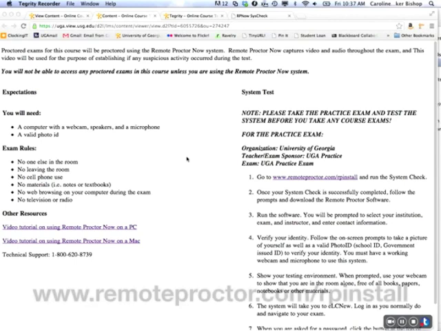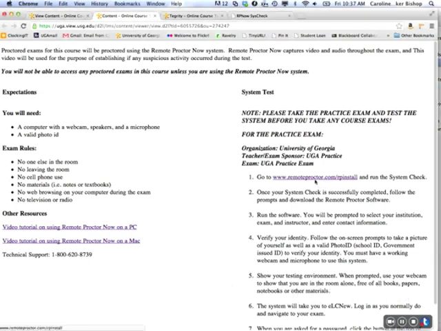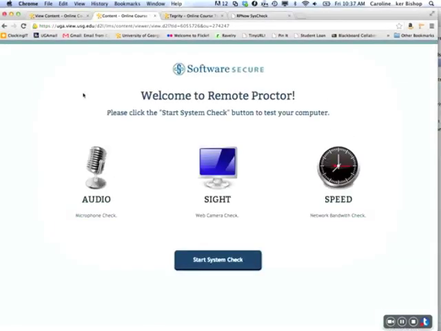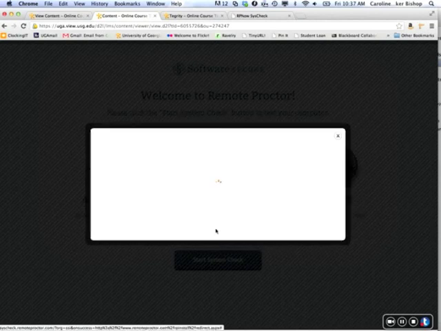The first thing you're going to want to do is to go to www.remoteproctor.com/rpinstall. That's this link right here. And this link is going to take you to a system check. So I'm going to click Start System Check. And this is going to check my computer to make sure it's compatible to be used with Remote Proctor Now. So I'm going to follow the instructions and click Start Test.